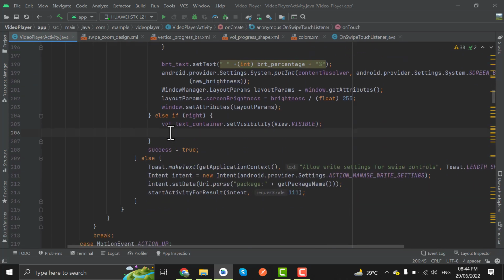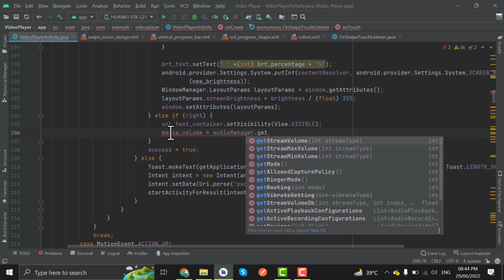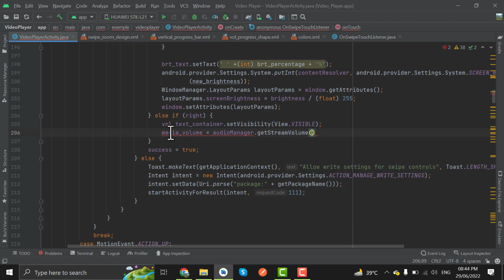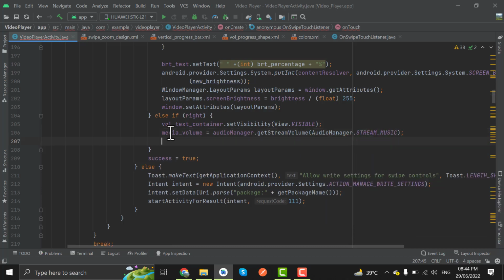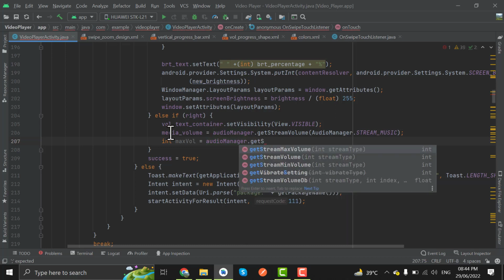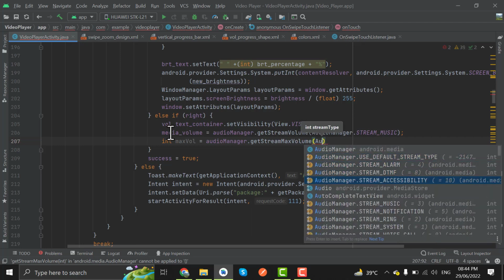Here in else if, media volume equals audioManager.getStreamVolume(AudioManager.STREAM_MUSIC). Select the stream music. Then an int variable: we will get the maximum volume by using audioManager.getStreamMaxVolume(AudioManager.STREAM_MUSIC).